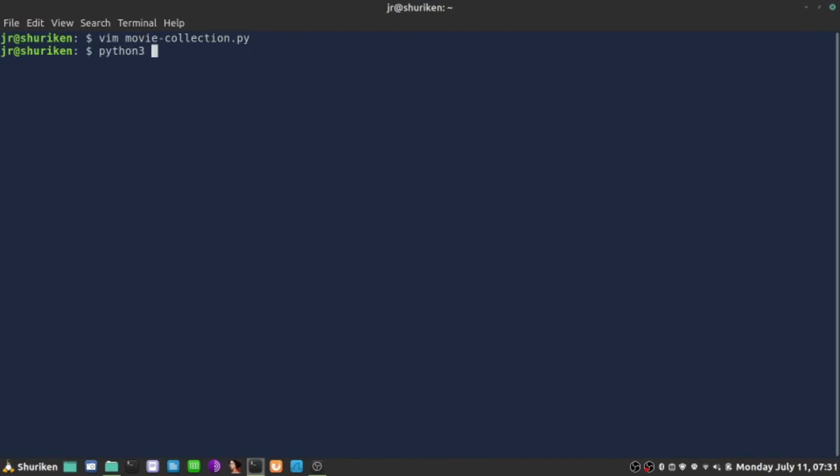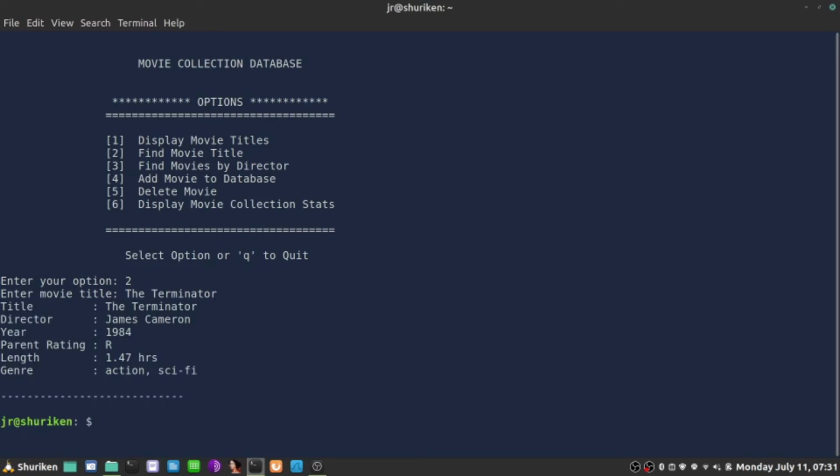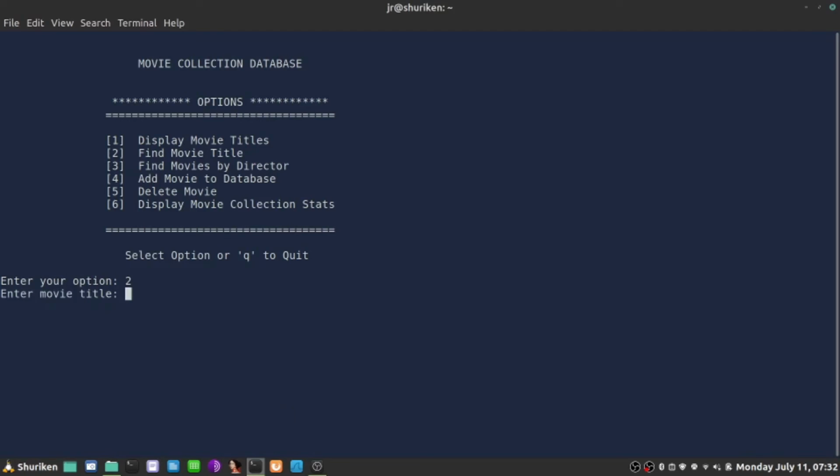So python3 movie collection. So now option 2 and 3 should work. If I go for option 2, let's look for a movie title that I know does exist in my dictionary. There are only 3 movies there now, but the Terminator here is in the JSON file. I get information about the movie. If I go for the same thing and enter something that is not in the dictionary, I get None, and what that returns is, I have not found movies matching your search criteria.